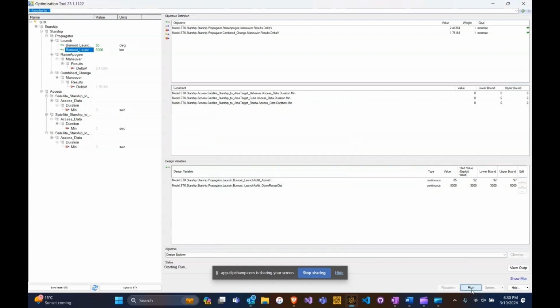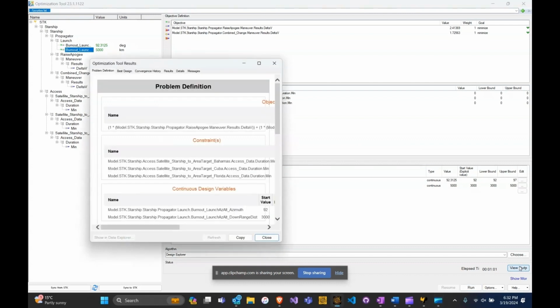I'm going to run this. My optimization algorithm runs in 1 to 2 minutes in this situation, and it exported a data explorer table just as before with the other tools. But what I'm really interested in is seeing the output. So I'm going to go back to my optimization tool window that I used just before. I'm going to click on the View Output button on the bottom right here.